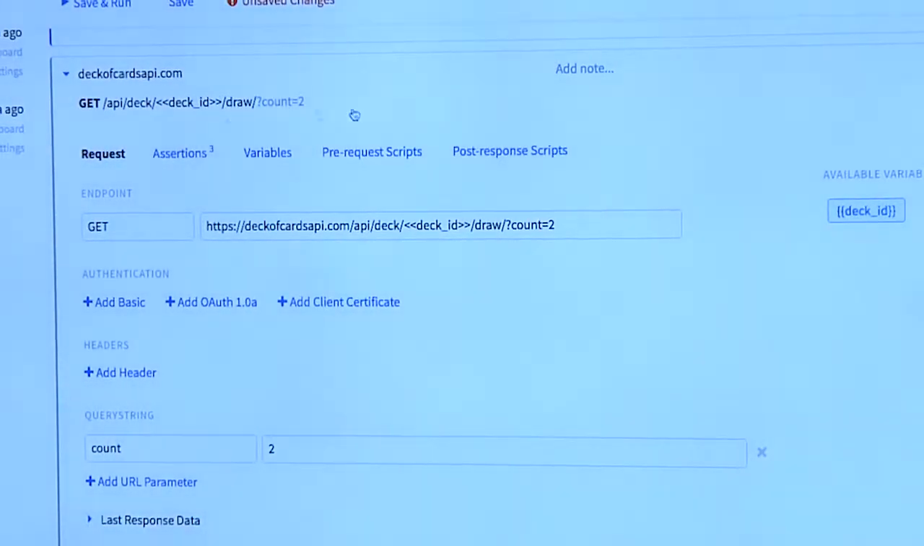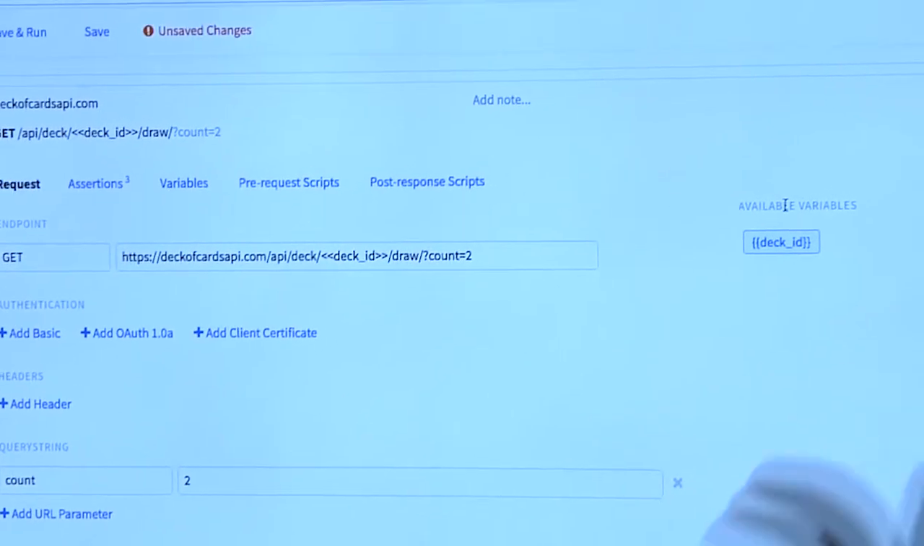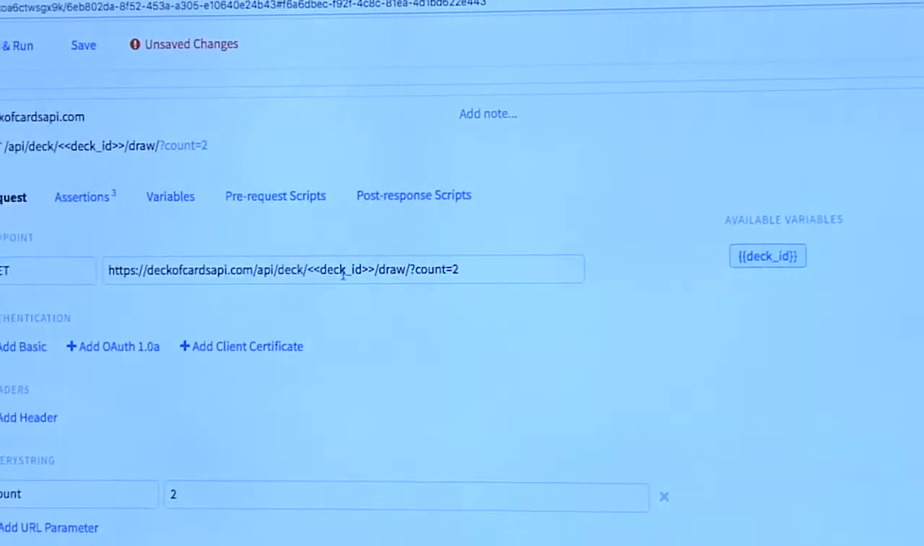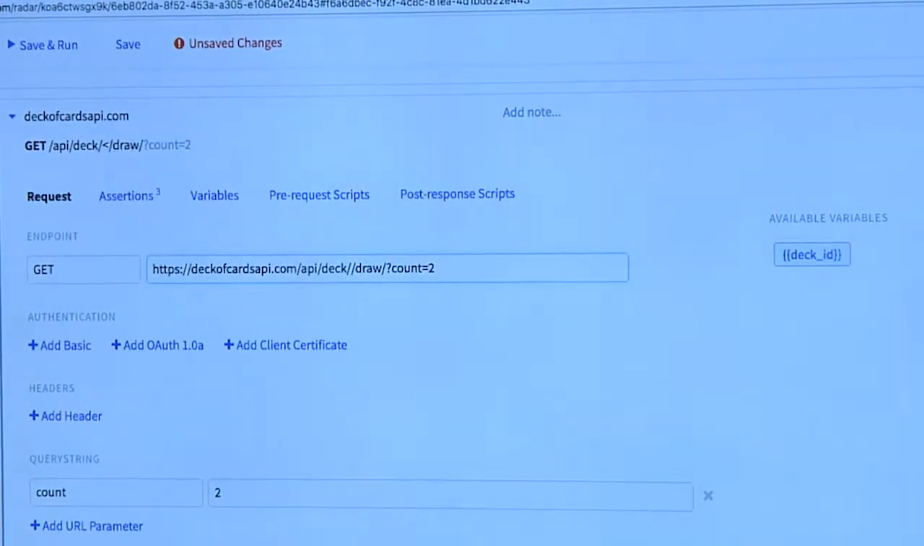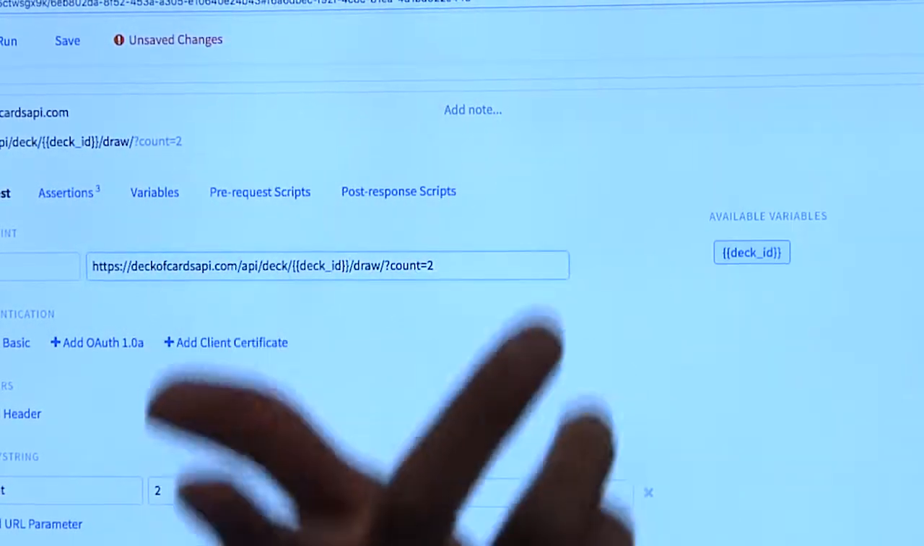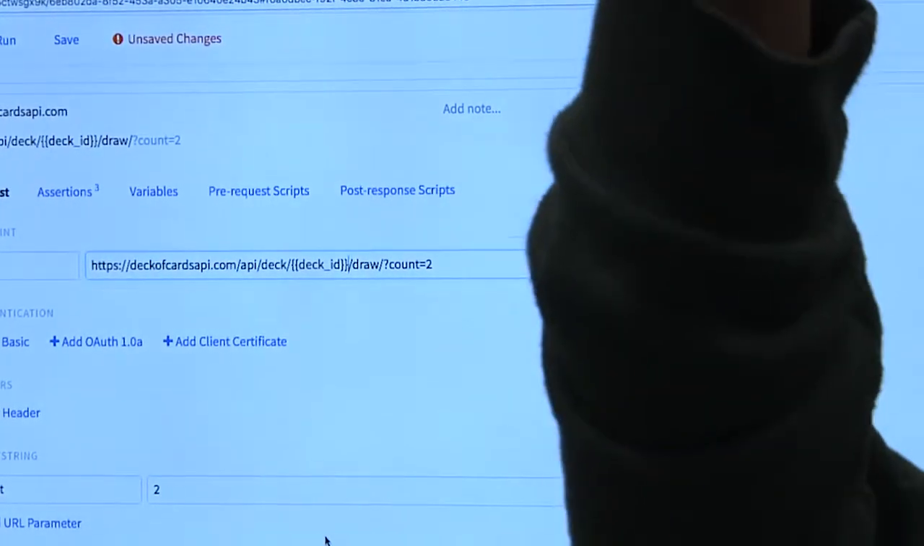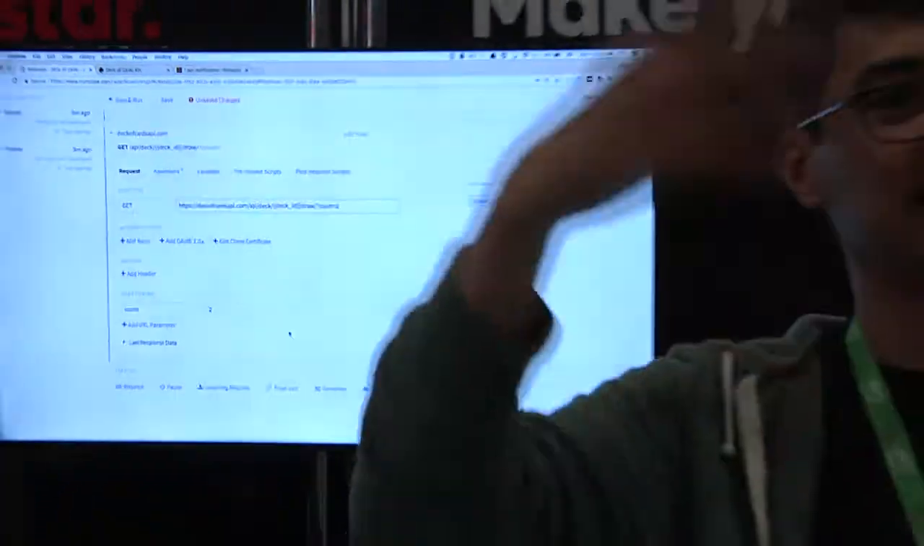Make it easy. And as soon as I do that, you can see here on my second request, available variables is already there. I can use it. So I can just delete this, click on the variable, and we're done. So now in the next test run, Runscope is going to get the variable from the first request, replace it in the second request, and then we should be drawing the cards from the deck.